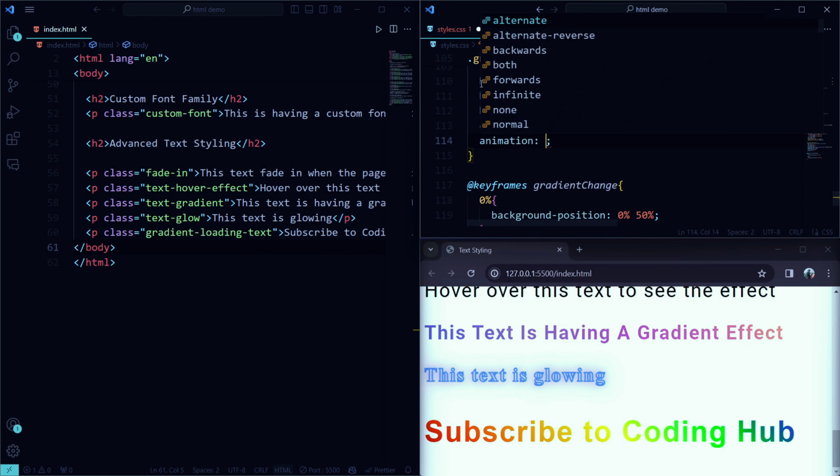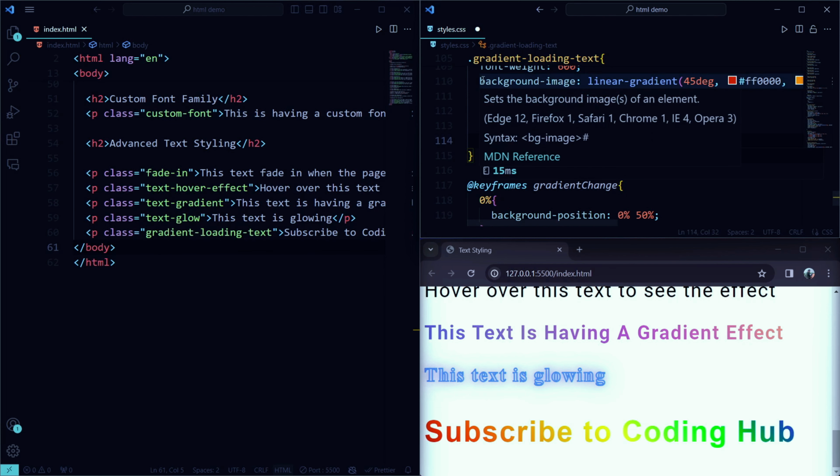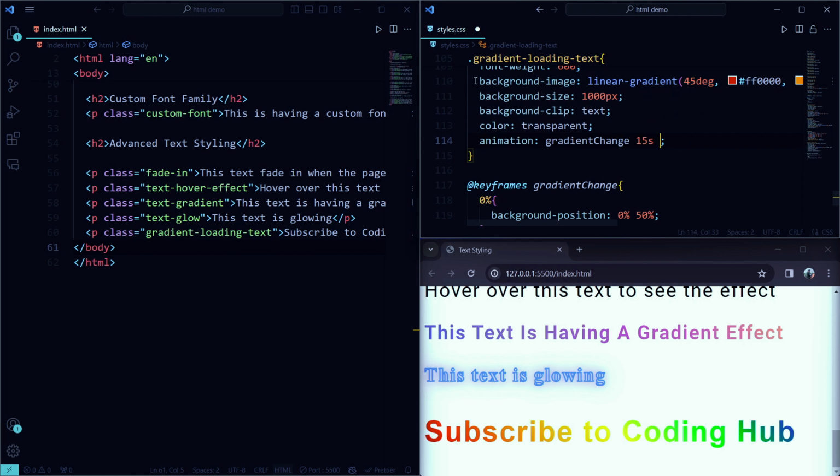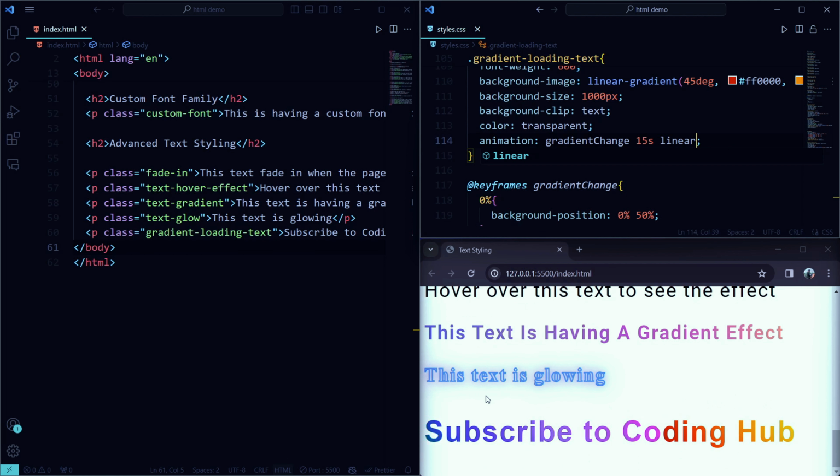And here we'll be having the name of the animation, which we have currently specified, which is gradient change. Now, the next thing will be the time, how much time we want it to take. Let us say we want it to take 15 seconds. It will be a long duration. Now, the next thing is how you want the timing function to be. I want it to be linear. So I want the thing to grow linearly. Okay. Now, the next thing will be that we save it. Now, if you come back, see, now the text is animating.